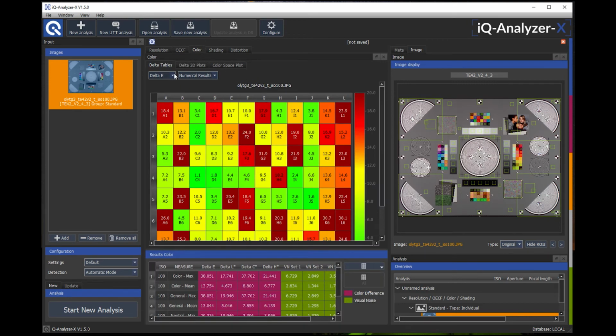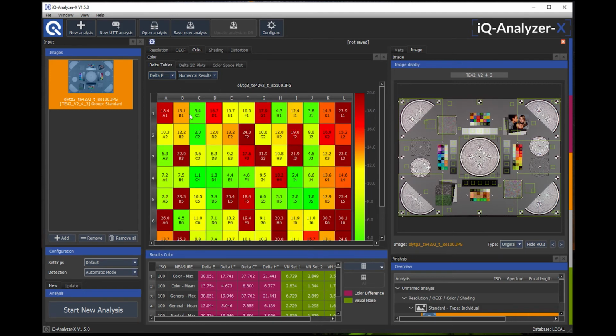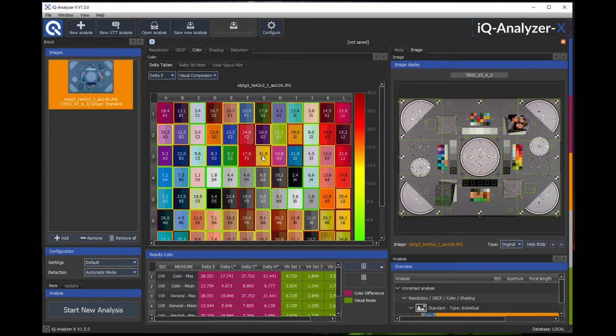For color, I see here my delta LCH. So this is related to the color patches, where I see the difference between the reference data and the image data. I see here the direct visual comparison, or I can see the numerical results, so that I can directly say, okay, here in A1, I got a significant difference in color. And I see in the border that it's also marked red. So that means that I measure a high delta E in this part.